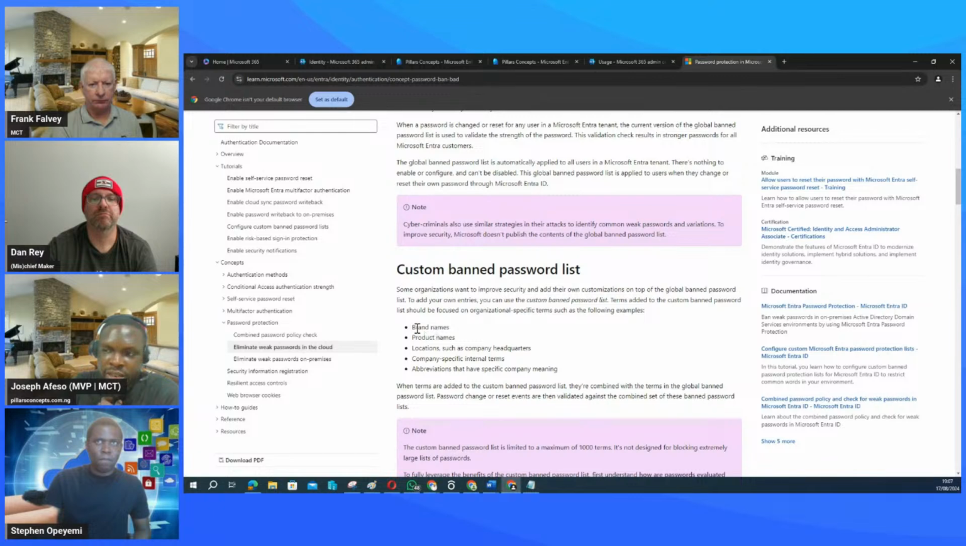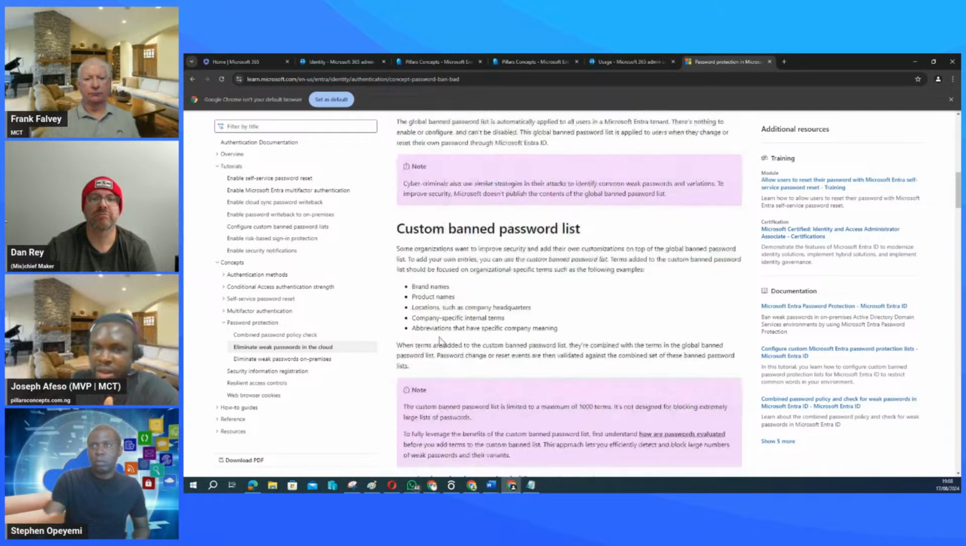Let's say you are in a particular industry and you don't want users to use your brand name as their password. You don't want them to have your business as part of their passwords, or company-specific internal terms. Let's say, for example, your brand name is Pillars Concepts, from what you will see in the tenants we are going to be using. You don't want them to use anything like Pillars, anything like Concepts.